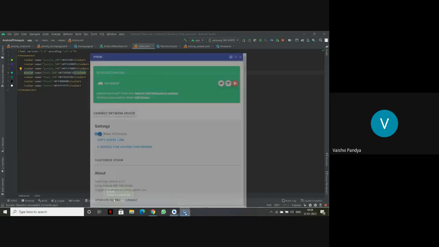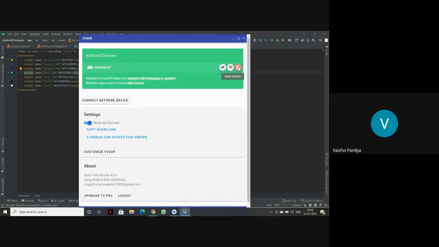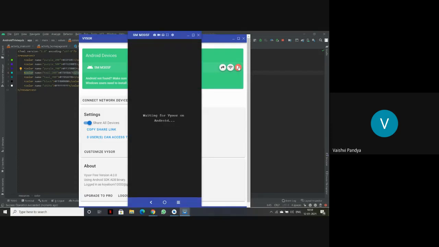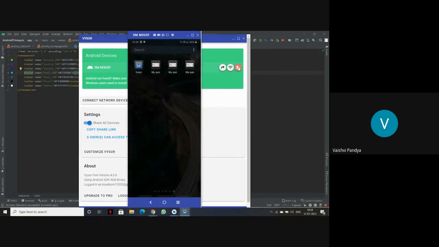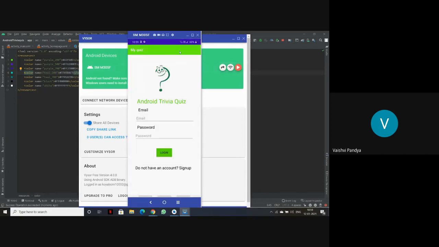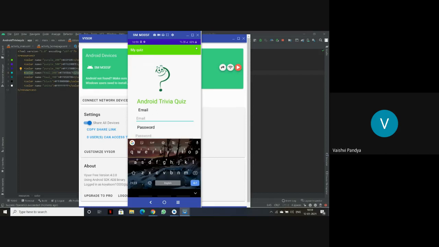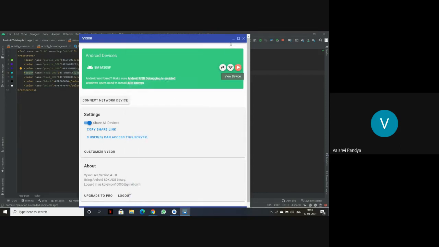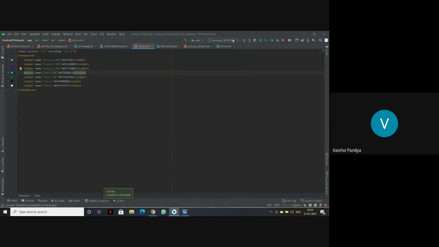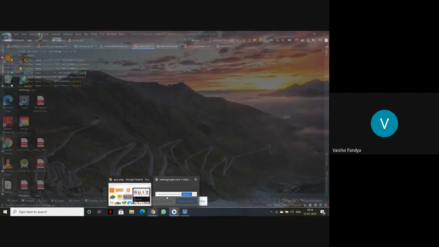So we'll see in the visor how it looks on changing the theme. Here is the MyQuiz app, and as you can see, the MyQuiz theme has been changed to green, as we have done earlier. So this is what we have learned today. I'll just close it for now. This is the app that we have learned for today.